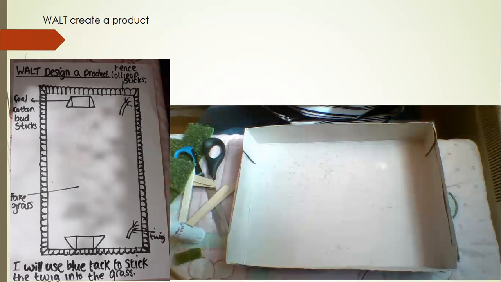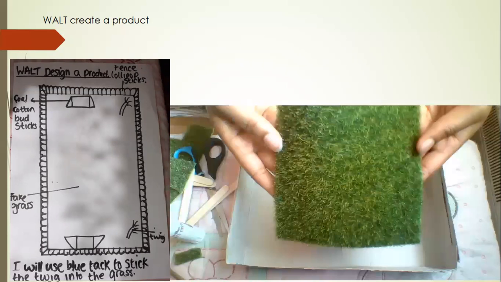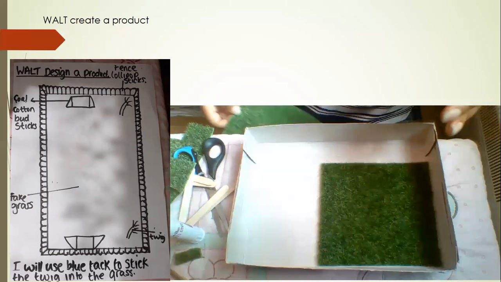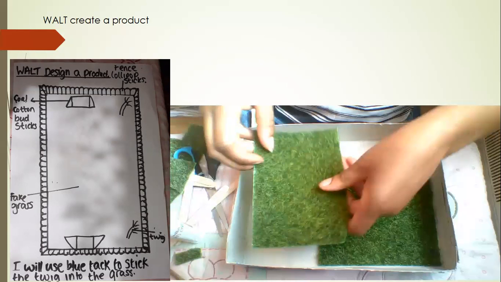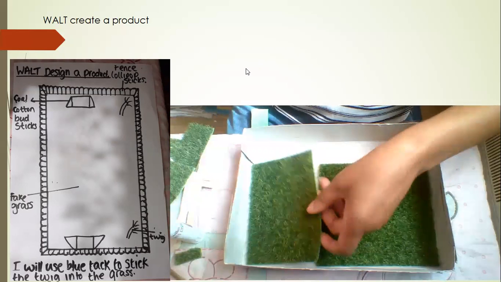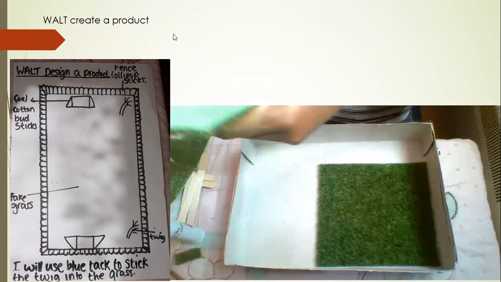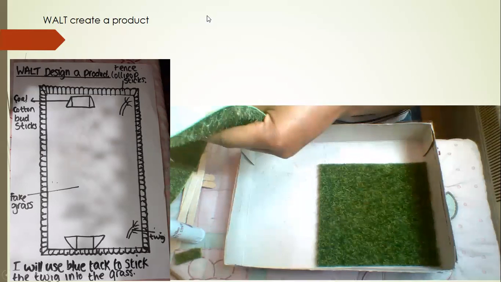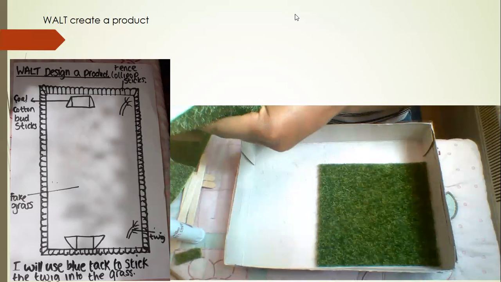And then the first thing I'm going to do is put my grass down. I've got these little square bits of grass, and so I'm just going to lay them inside and trim it a little bit. I probably should have measured it actually, that would have been a better thing to do to make it fit, but I'm just going to cut it down fine.